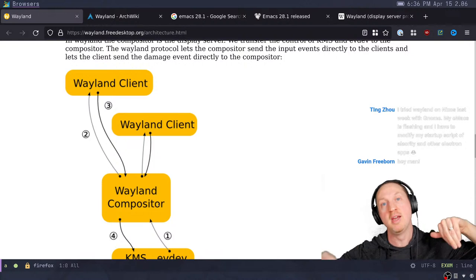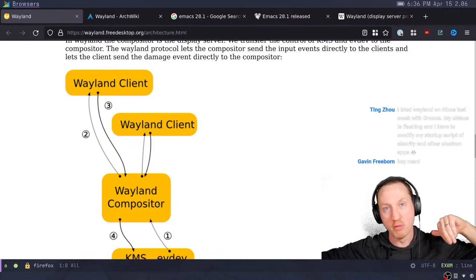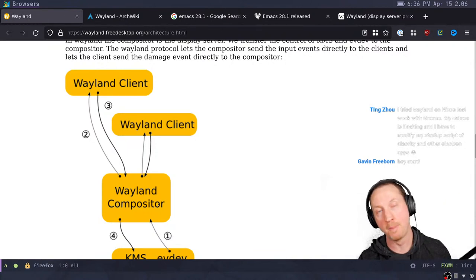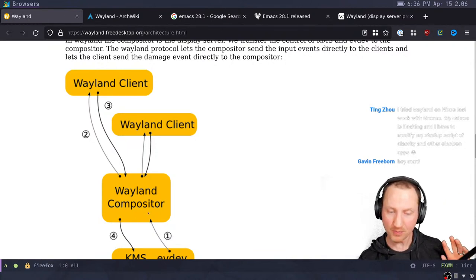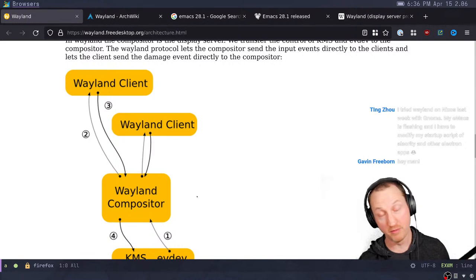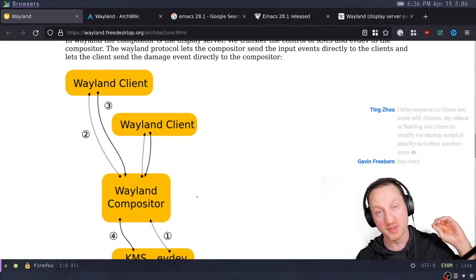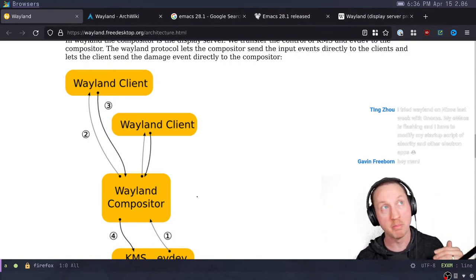You could actually run X applications from a remote machine and have it show up on your local system. So it does have some pretty interesting applications, but Wayland is, from my understanding, developed to just make the local desktop experience much, much better and also facilitate really high quality, high performance hardware accelerated rendering of windows and everything else that you might want to do with that.